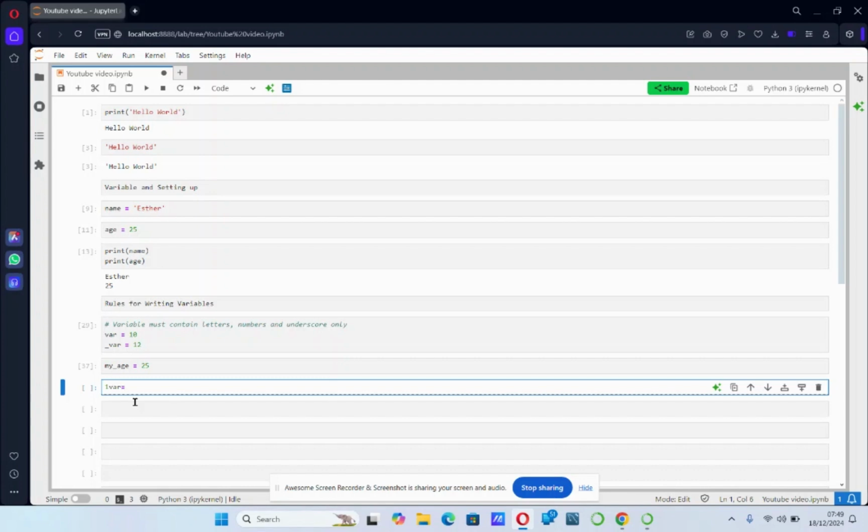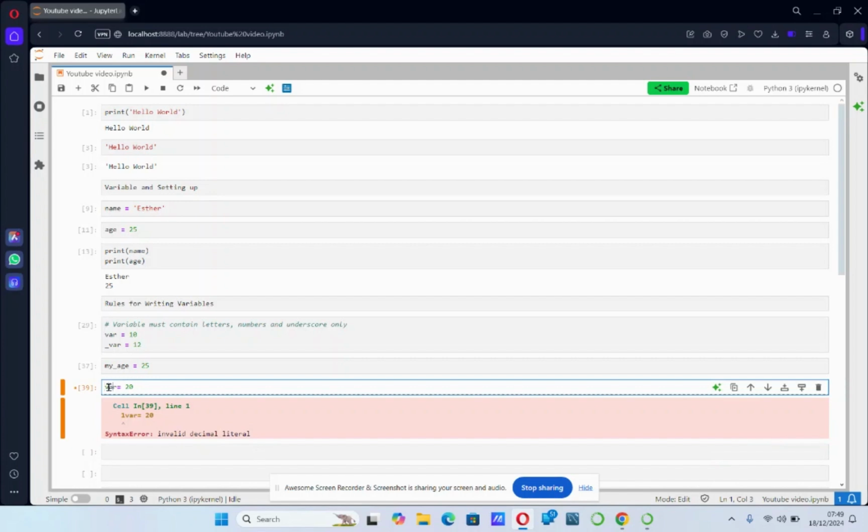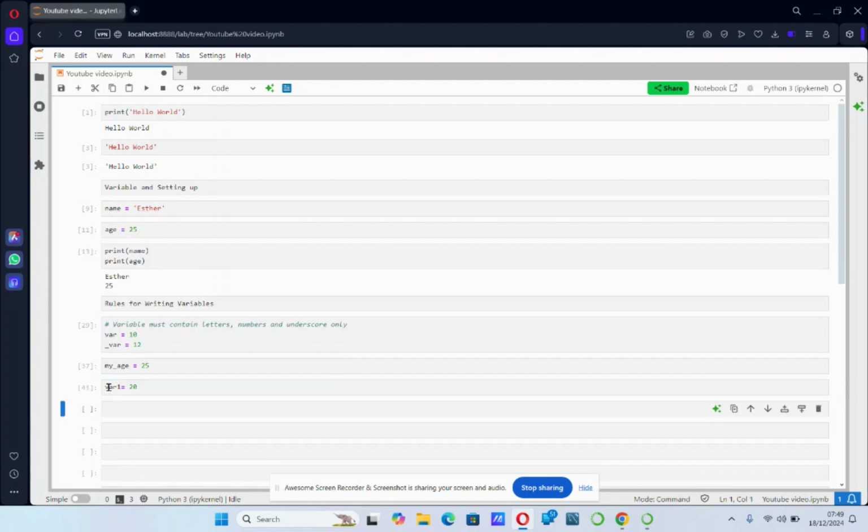It can contain a number when naming your variable, like var1 equals 20, but if it starts with a number, it says invalid decimal literal. Let me cancel the one and put it forward. You see, it can start with a number.